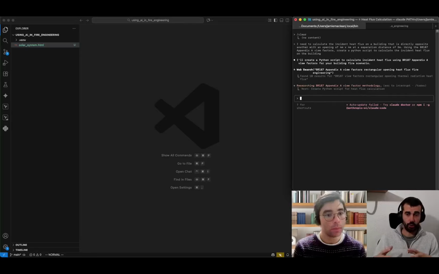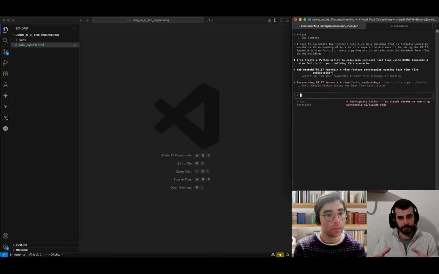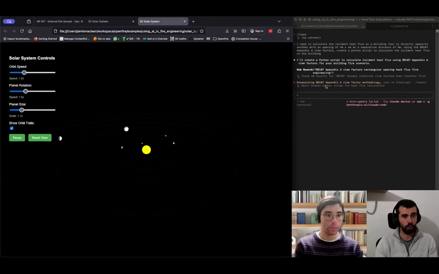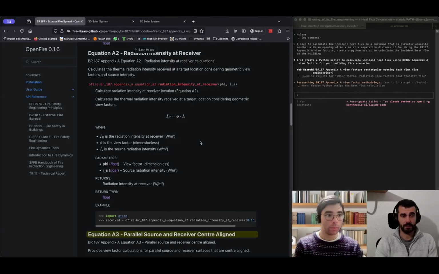And once it's got enough knowledge, or once it considers itself to have enough knowledge and enough context of BR187 Appendix A, then it'll try to solve the problem and create this Python script that we asked it to create. And while it's doing that, actually, let's go to the documentation and talk about what we would expect to happen here.